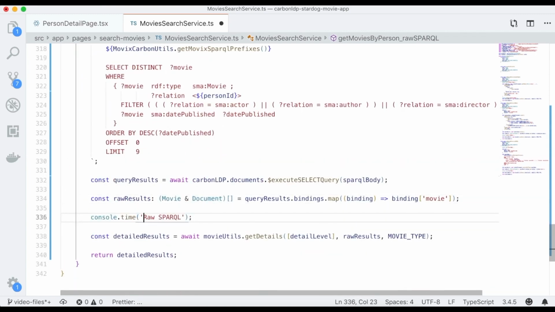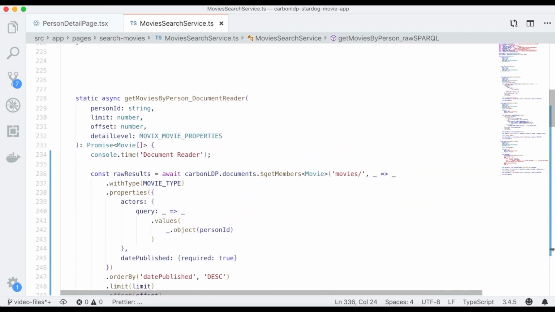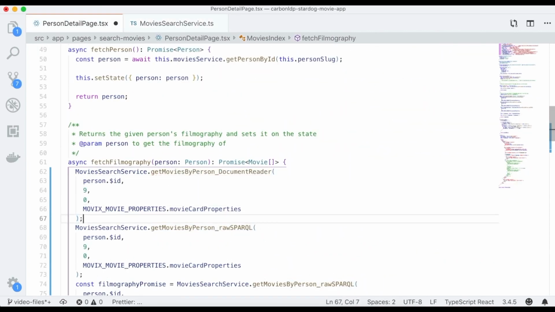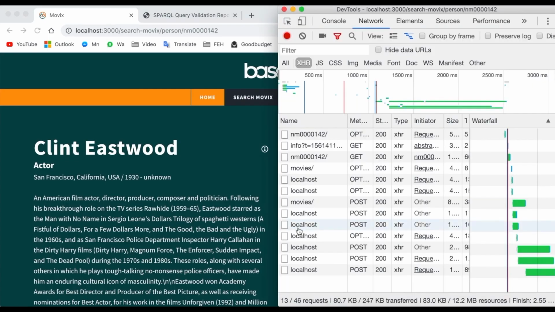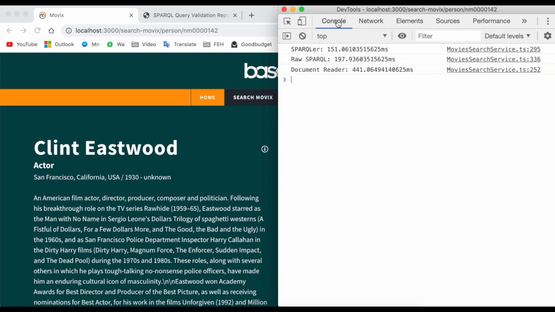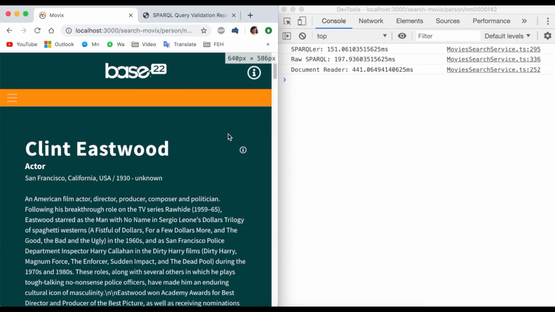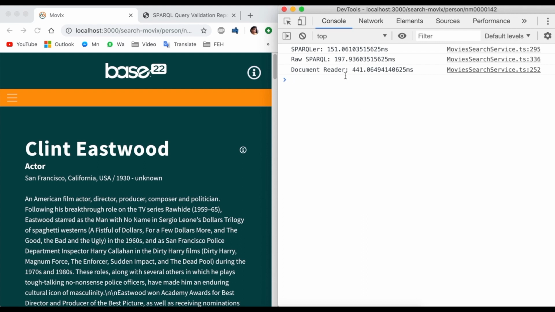We go back to the live page and open our console so that we can see the time each function took to execute. In here, we see that Sparkler and RawSparkle approaches have a similar execution time. This is because they are both executing the same query. The difference is the approach you take to building the query body. On the other hand, we can recognize that the document reader approach takes longer to execute.